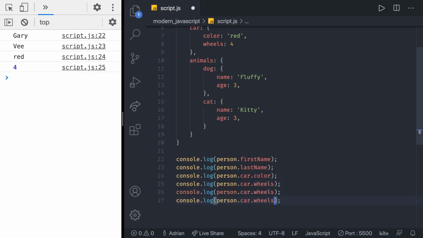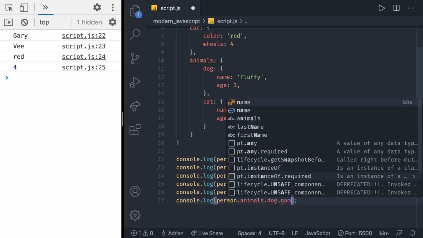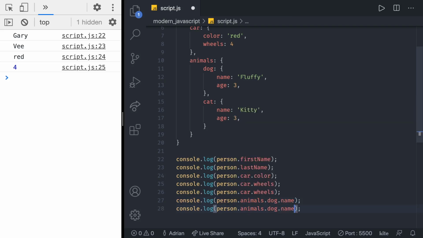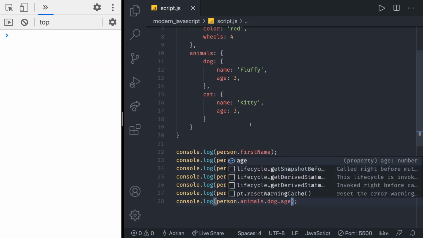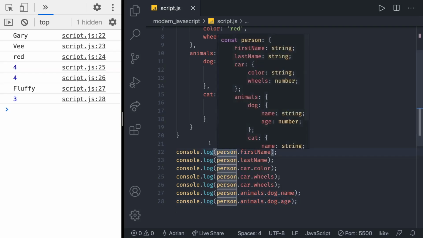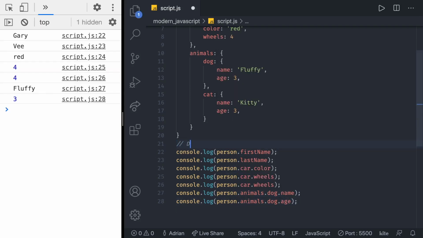Okay, moving forward, we need to do person.animals.dog.name, and we also have to do person.animals.dog.age. You can see how repetitive this code gets. We shouldn't be writing dry code. Dry stands for don't repeat yourself. And as you can see, this is quite repetitive. We are always saying person, always repeating car, always repeating person.car.animals.